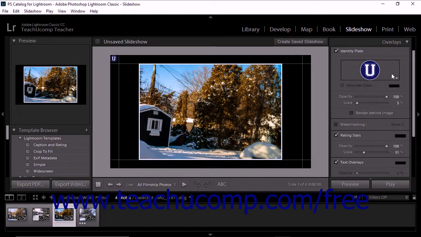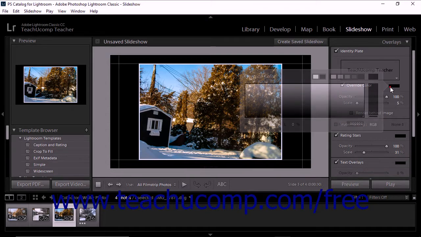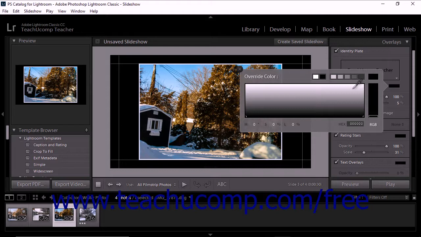After selecting an identity plate, you can then use the sliders in the Overlays panel to adjust the appearance of the identity plate in slides. If you choose a text identity plate and want to override its color for the slideshow, you can check the Override Color checkbox and then click the adjacent color chip to the right to select a color to apply from the Override Color pop-up menu. Simply drag the slider at the right side of this pop-up color menu upward to show the colors in the palette to the left. You can then click a color in the palette to apply. When finished, click the X button in the upper left corner of the pop-up color menu to close it.